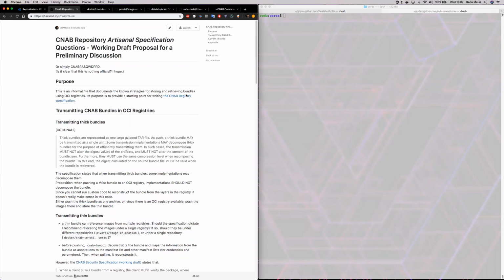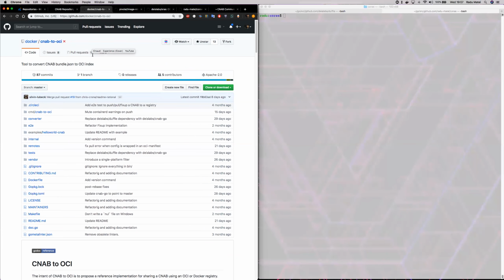I've been working on a document for the past week, documenting the various approaches to storing CNAB bundles in OCI registries. In doing that, I also started working on a little tool that pulls and pushes both thin and thick bundles to registries. Right now we have an open pull request for duffle to add push and pull support to OCI registries using CNAB to OCI, which is a project that Docker has been working on.